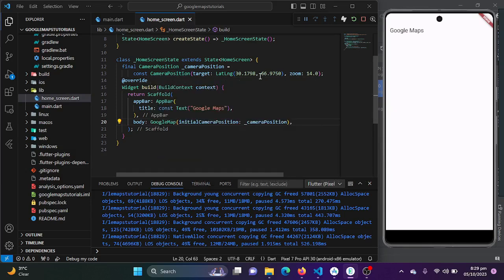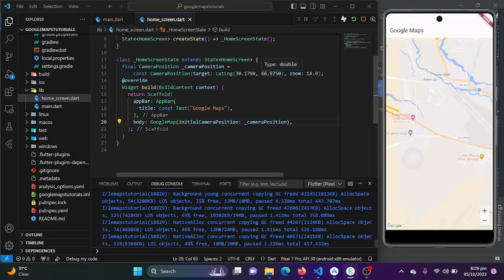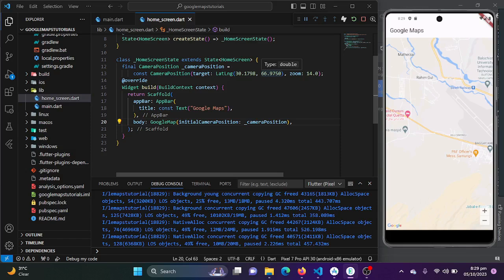It is simply a camera which we move around the map, it renders a new view and makes it visible on the screen. So yeah, now let's move forward and add multiple markers to our map.